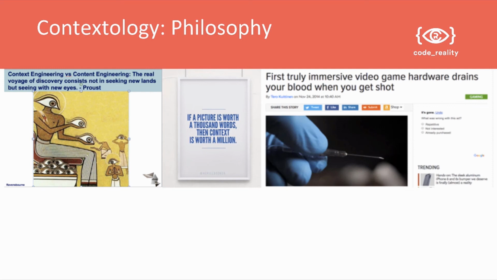And this is what's really interesting, that most experiences are not using enough of the context, and contextology is enabling people to understand that.